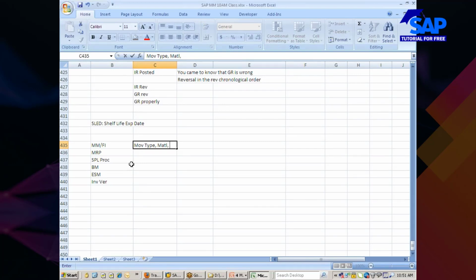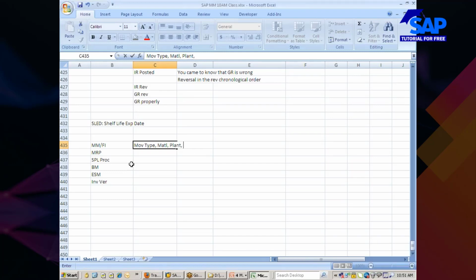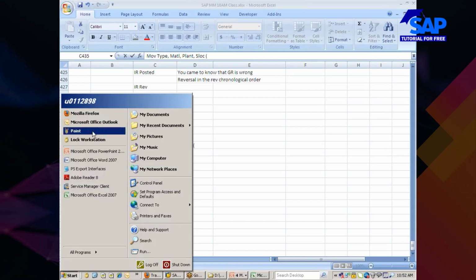Or you tell me this way, while posting goods receipt or goods issue, what are the most important fields? Movement type, correct. Material also correct. Anything else are you giving? Plant, are you giving? Yes or no? Yes. Okay. Plant and storage location also, of course. So from these four parameters, I am going to derive a few more.